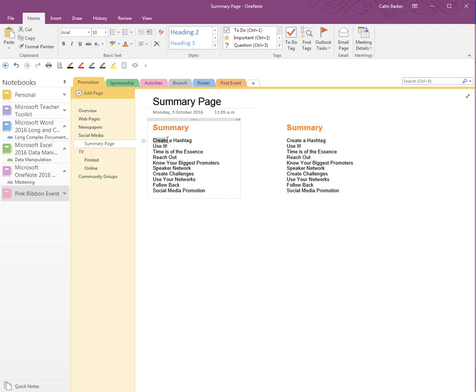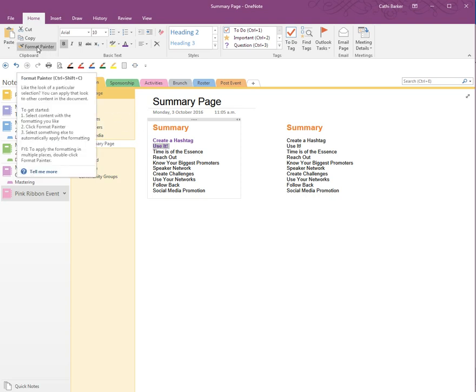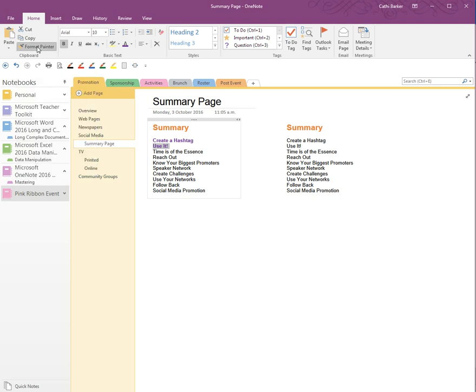I might decide that I'd like to format this text in a certain way. I'll experiment with color, so I might choose a purple, I might choose bold, and then decide I want to paint that look onto other text. So I'll click my Format Painter and I'll drag over other text to format it in the same way. But if I want to apply this formatting to a lot of multiple areas, let's just rest on the Format Painter again. It mentions at the bottom, FYI, to apply the formatting to multiple places, double click the Format Painter. So I'm going to double click it.